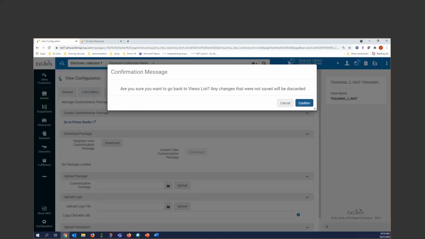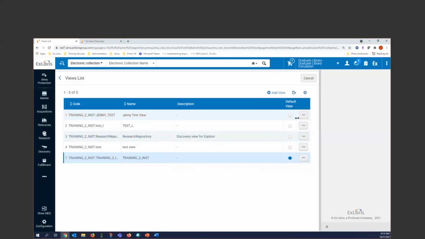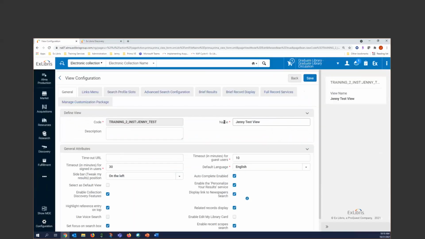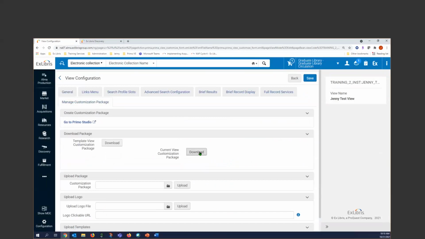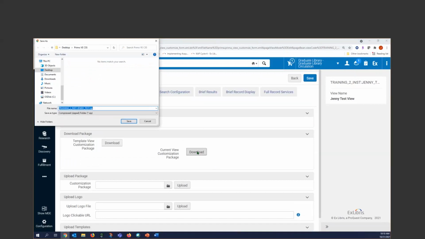So if we go to my test view, this one, go to Edit, and go to Manage Customization Package. So this is the tab we're going to be on. And here's that current view customization package. So I'm going to go ahead, and here's my link to Primo Studio right there. Now here's another thing I did want to point out. Maybe you only uploaded a logo before. And so this is like a quick way to just throw a logo in there without having to get into Primo Studio or do a bunch of fancy stuff. Right there. Very handy. So I'm going to download my customization package.